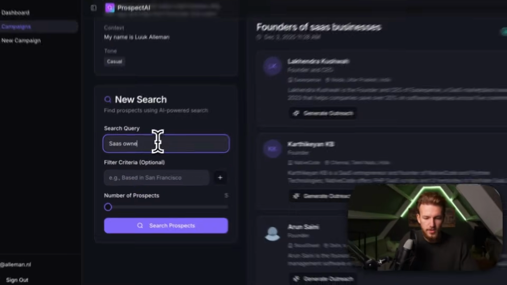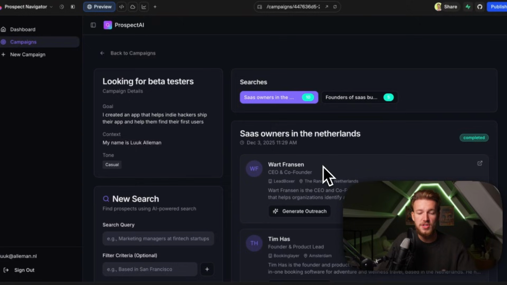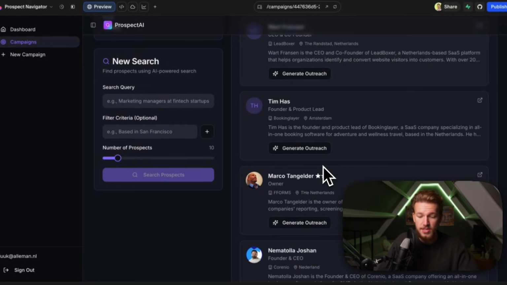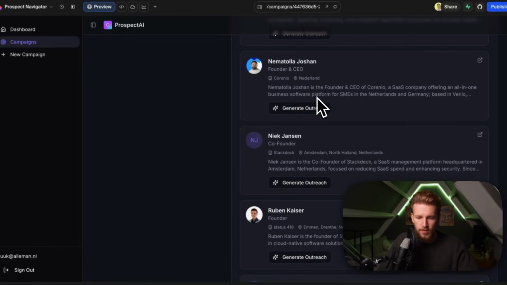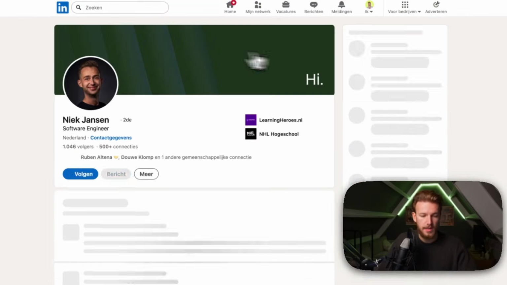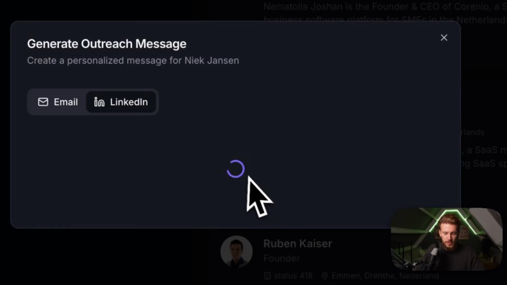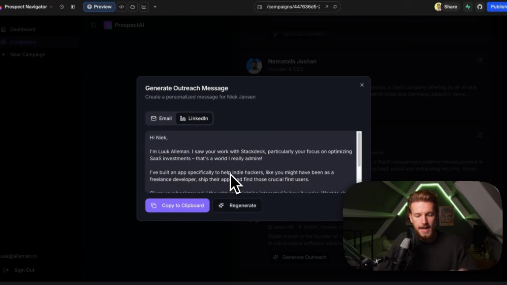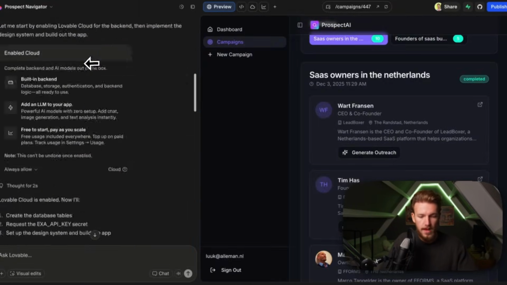We can now also make a new search, SaaS owners in the Netherlands, and let's go for 10 prospects and run it again. Okay, perfect. Right here we have our results, and as you can see, this is looking really great. All the locations are correct. We have 10 results, and for example this person, we can click on open profile and go to their LinkedIn profile, and as you can see, this is a solid lead. What we can then do is generate outreach. We do this and we have our actual result. It is super personalized, and we can now copy to clipboard, go to their profile and basically send them a message.